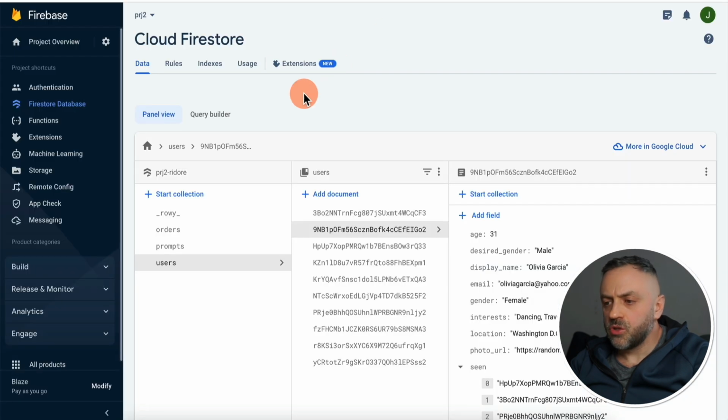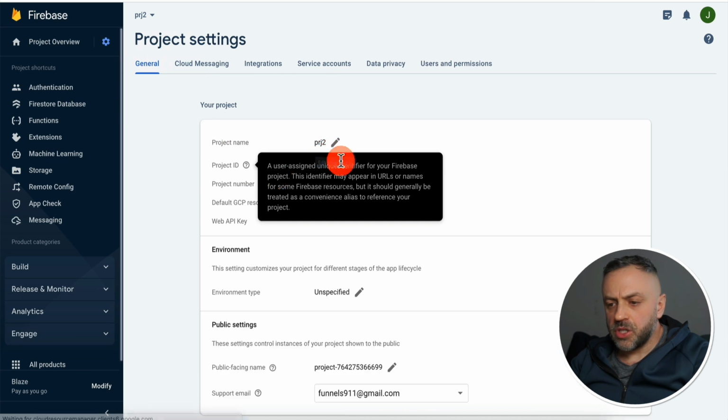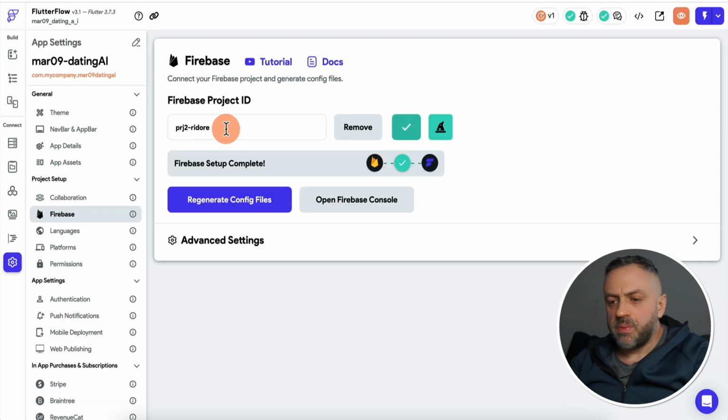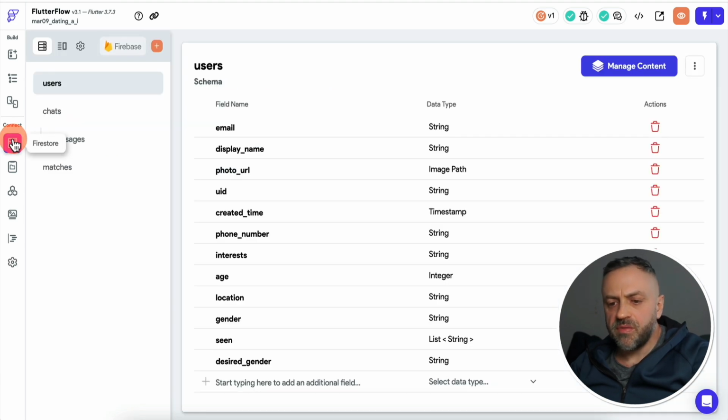So if I come into my Firebase dashboard here, I can see that the project ID is right here. This is the project ID. I can just copy it and paste it in here. You're going to say add or set up. You're going to regenerate config files. Once you do that, the next thing you want to do is you want to configure your Firestore schema. And what we have here in our schema, we have the users, we have chats with a messages subcollection, and we also have the matches collection.